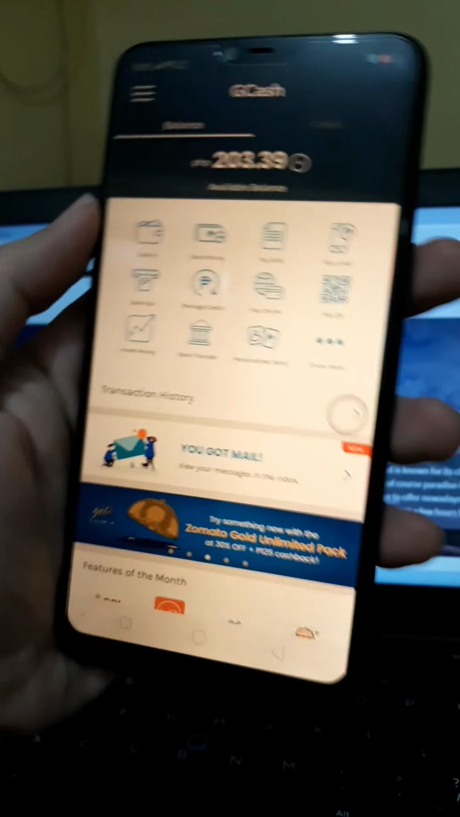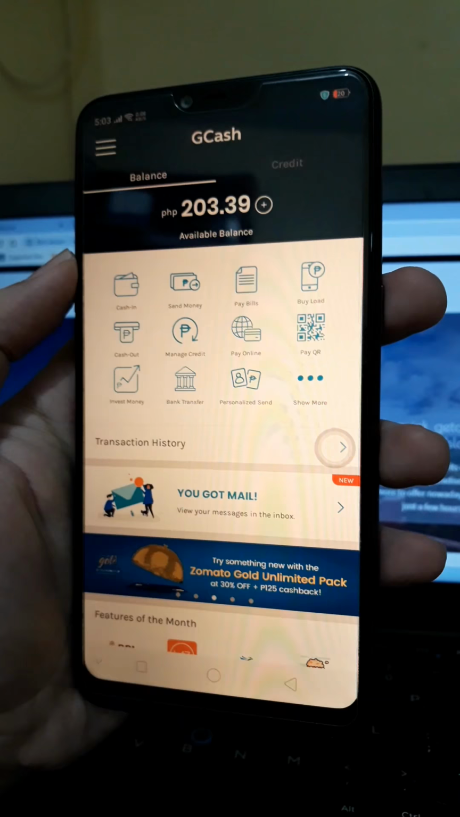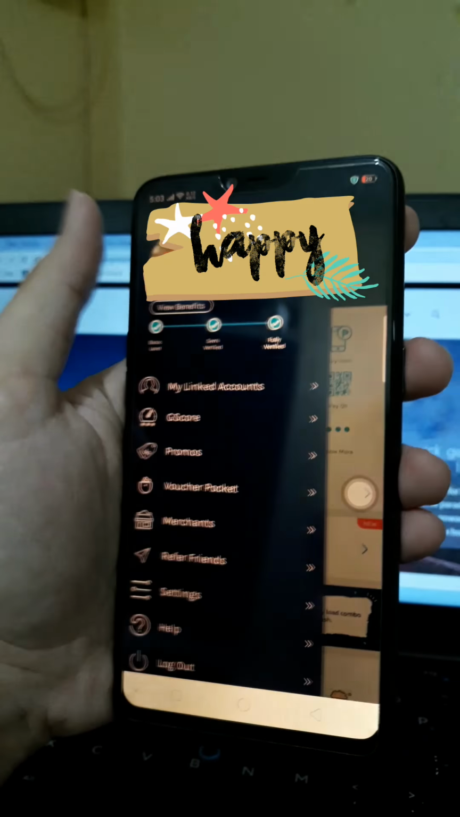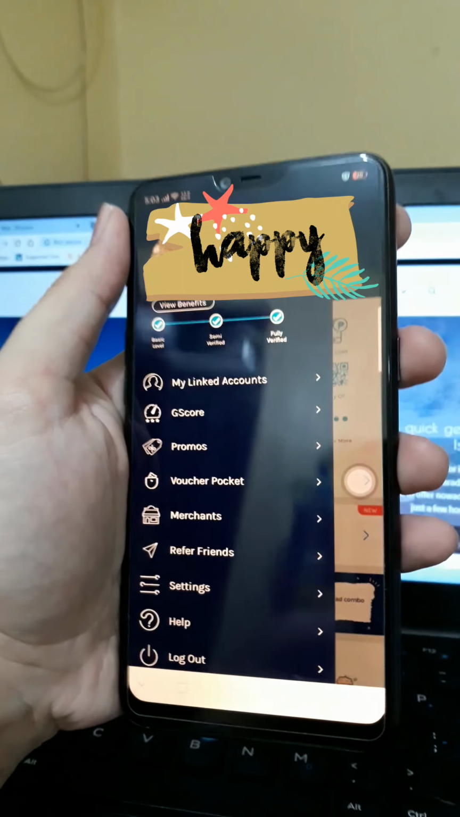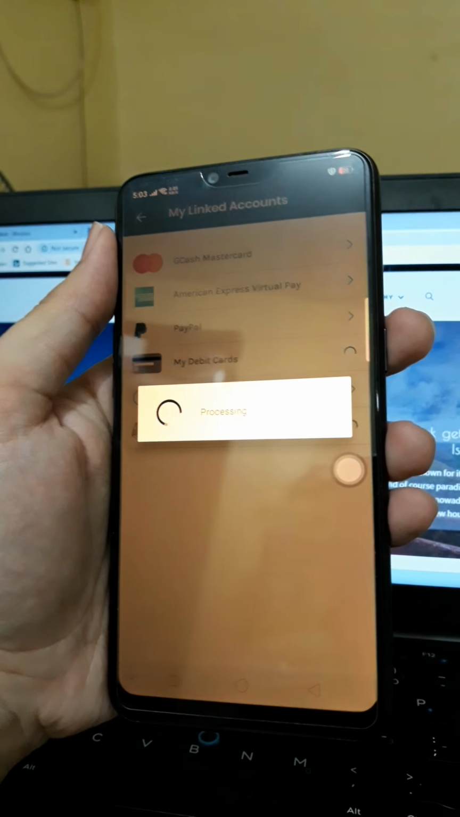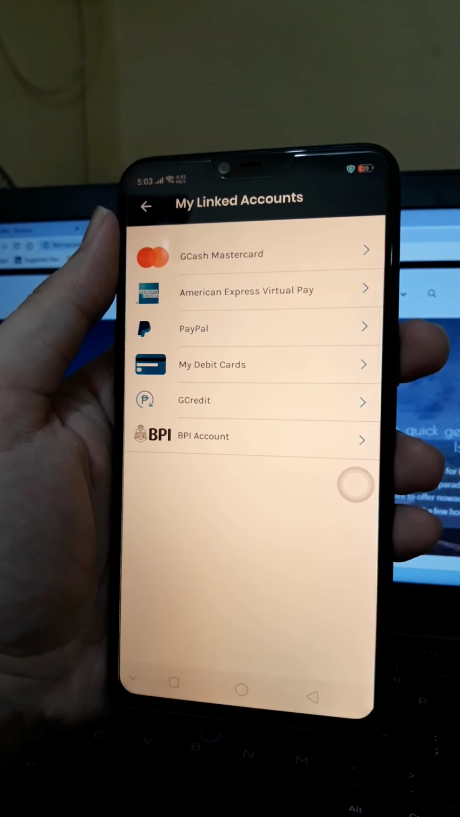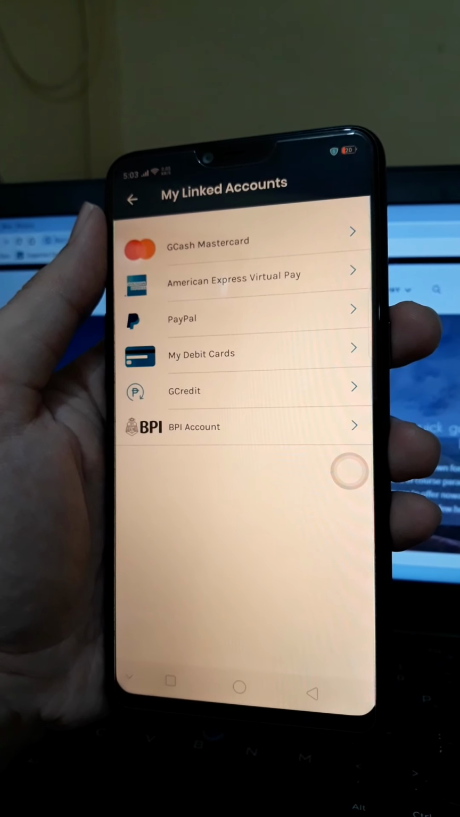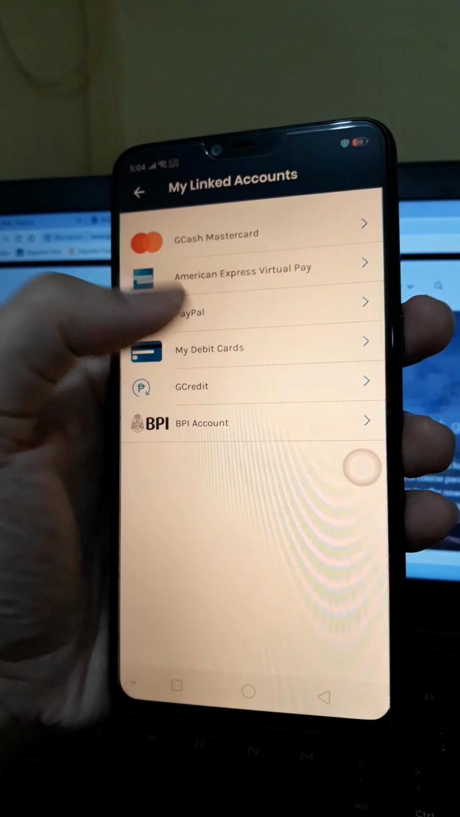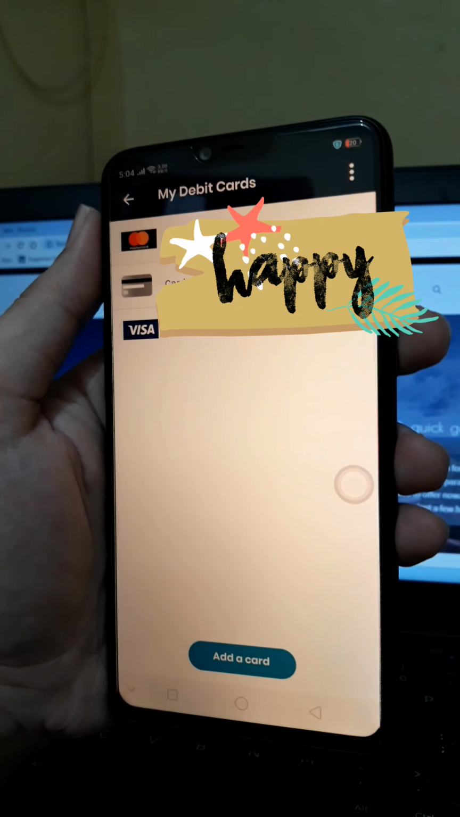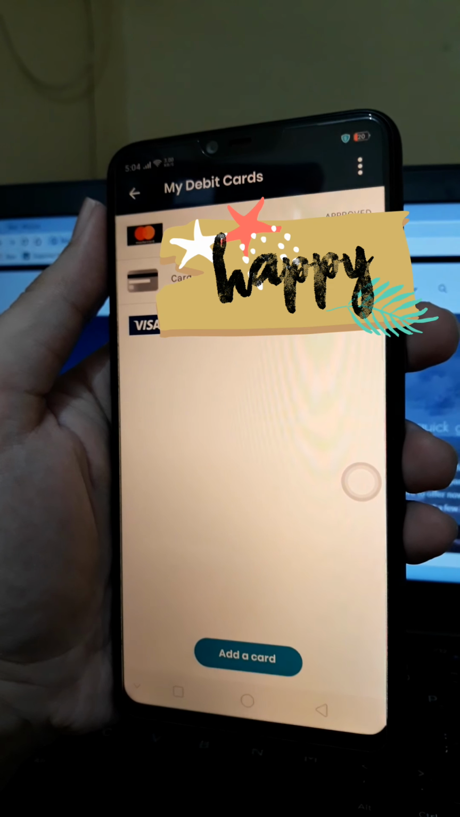Once logged in, tap the hamburger menu at the top left area of your screen. Then this menu will appear and then tap My Linked Accounts. You will be redirected to the linked accounts of your Gcash, where Gcash MasterCard, Amex, PayPal, G-Credit, and BPay accounts are connected. Now tap My Debit Cards. This is where you can add or remove your linked debit cards.